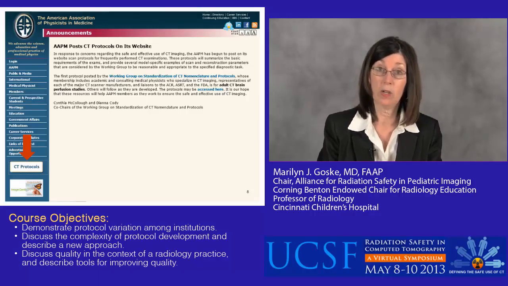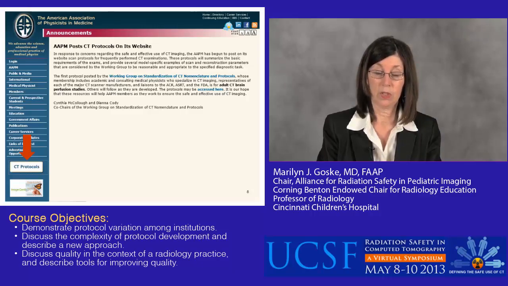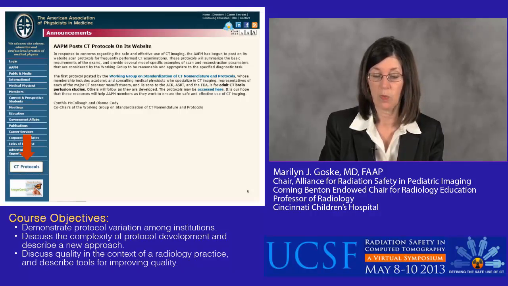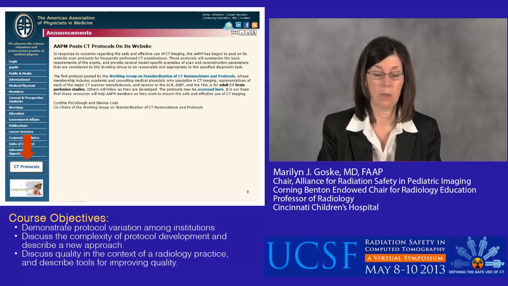And they've really spent over 2 years trying to develop standardized nomenclature across the different manufacturers, as well as to develop CT protocols for adults. And you can go to the AAPM website and use this as a valuable resource for your facility. And currently, our group is starting to work on developing some protocols for pediatrics.